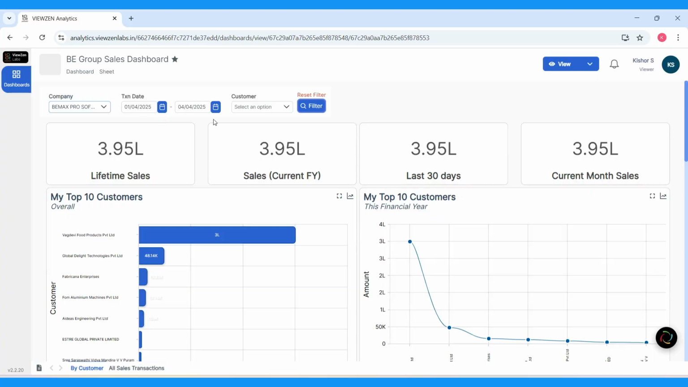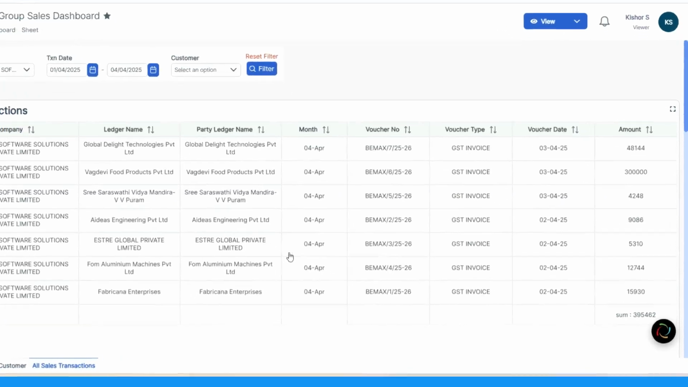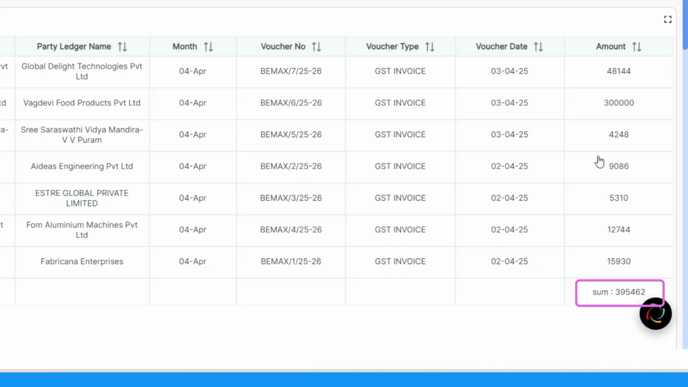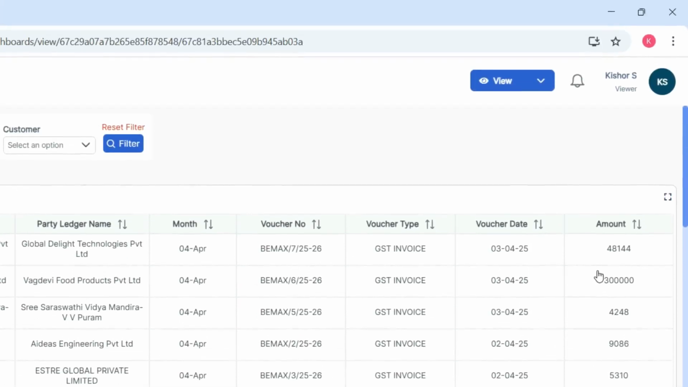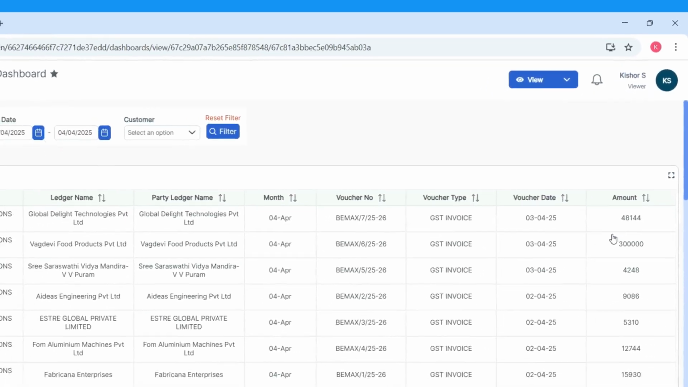Now let's switch to our online sales and revenue dashboard. We can see the total consolidated sales amounting to 395,462 Indian rupees. The 48,144 Indian rupees sale to Global Delight Technologies Private Limited is displayed in the report.